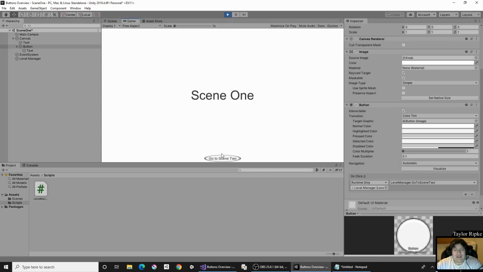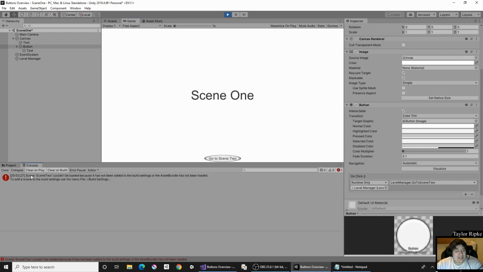Alright, here's my go to scene 2 button. If I click on it, it doesn't work. The reason why is if we take a look in the console, it says scene 2 could not be loaded because it has not been added to the build settings.